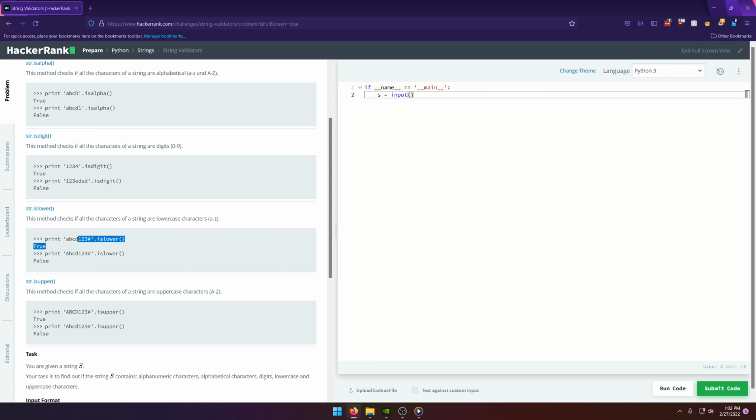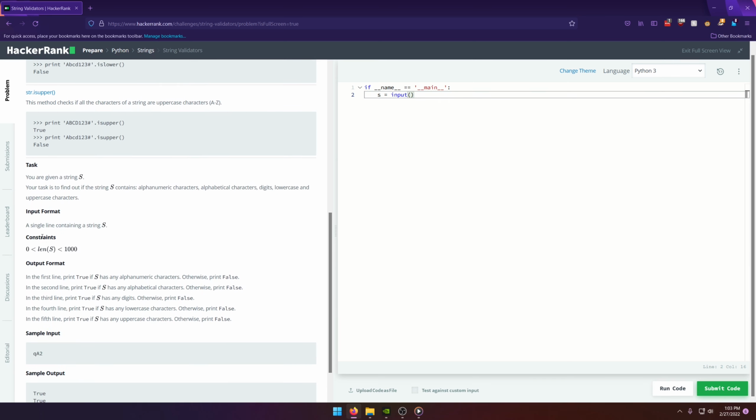Oh, that's interesting too. I completely forgot about this. For isupper and islower, if there are numbers and special characters in the string along with the letters, it ignores those. So that's something to keep in mind. But anyways, let's look at the actual task.